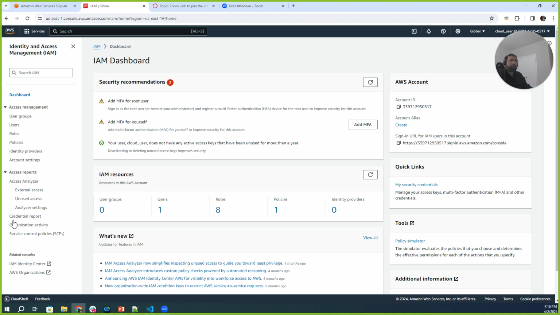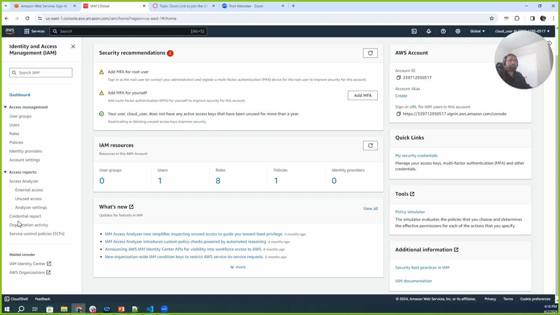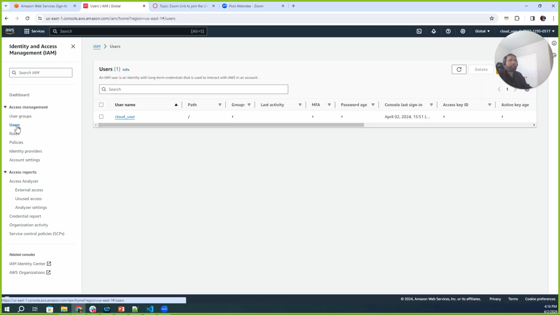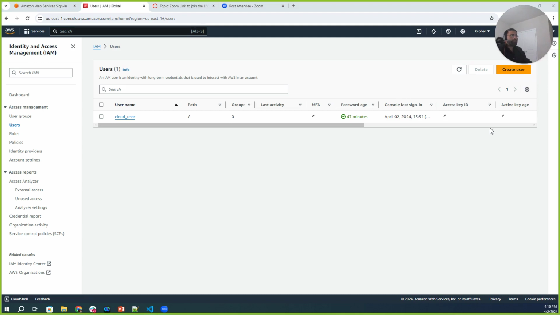Now coming back to user access, user roles, policies and groups. Here we can create groups and we can create a user. So hit on users. Let me create one user here. It is a little bit slow, or I can refresh that. It is still coming up.